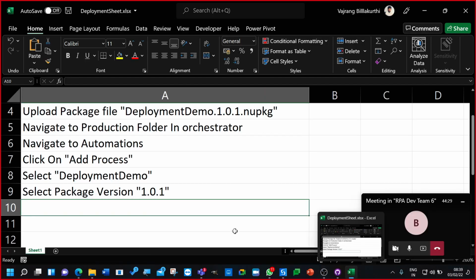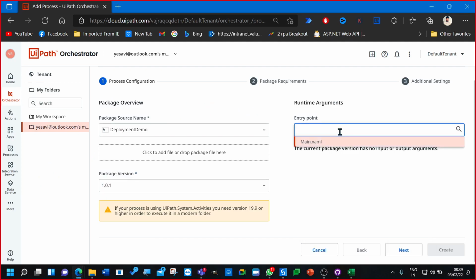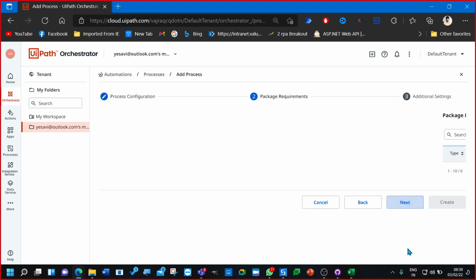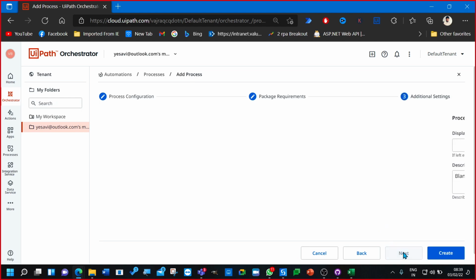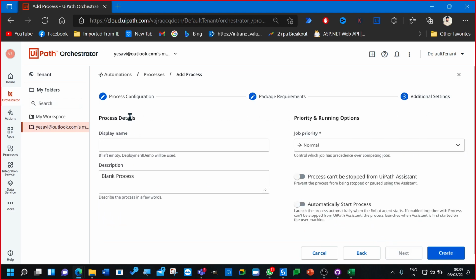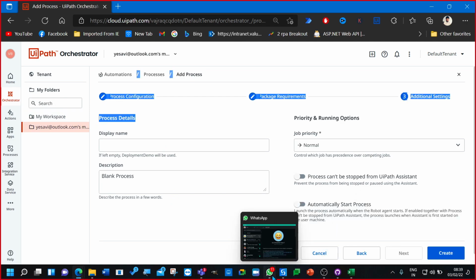Okay, so let's go back to our deployment and we are selecting this. The entry point is main, right? Entry point is main, no need to select anything. Click on next. Okay, so package deployment demo, if there are any libraries, then the package requirements will be shown. Click on next. Now process details. So we need to add process details. So what are the process details we need to add here?